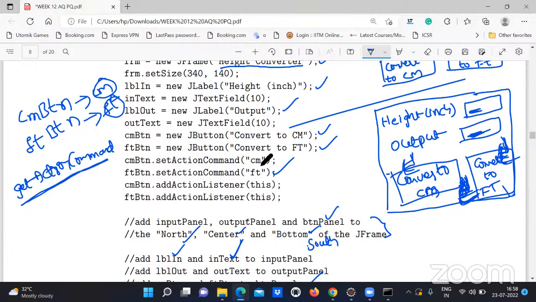This is one way. It will return a string, because the action command is a string. It returns the action command you have added to that particular button. And you can also know which button fires the action event by using the get source method.